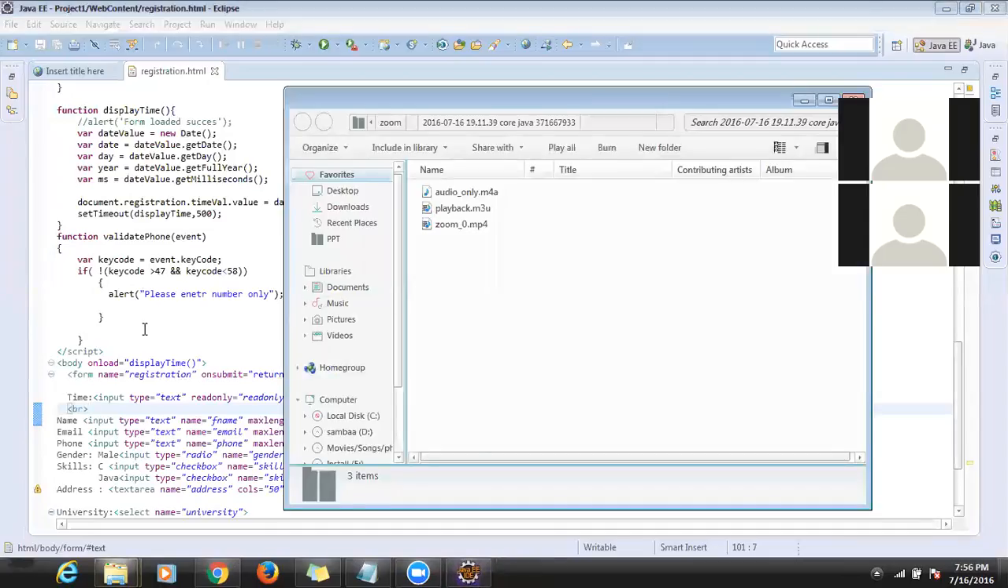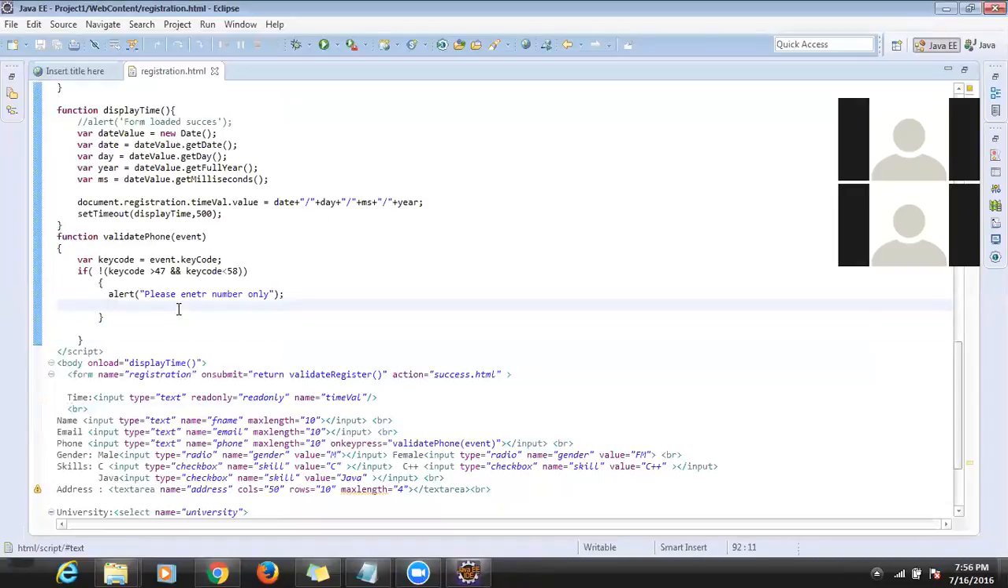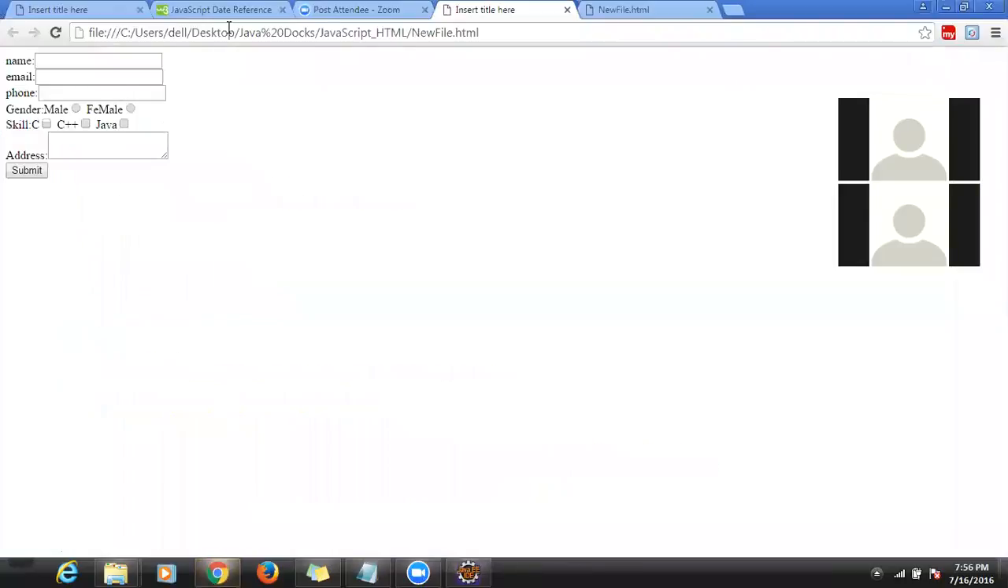So here, we need to write this. First we have to display the message "please enter numbers only". After that, whatever character they type, we have to clear it. It should not display in the text field.